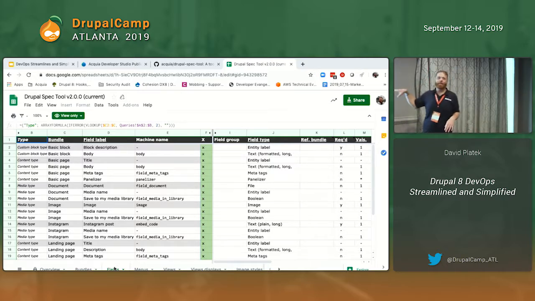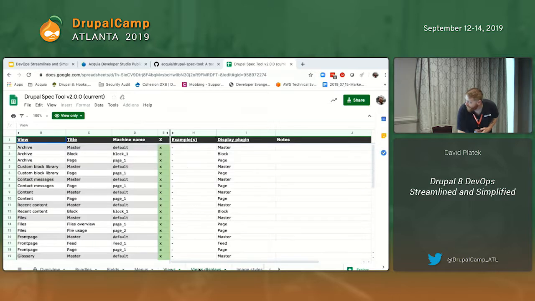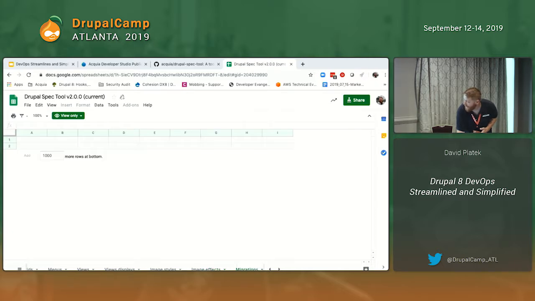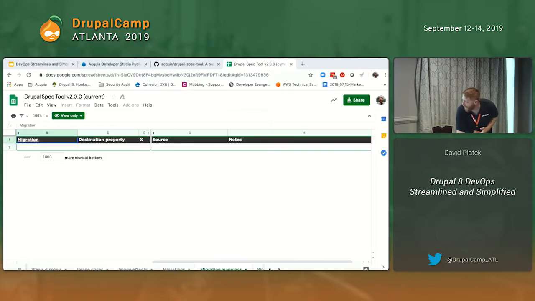So that by the time that we actually start acting on this project, sprint 1, we can actually just get in there and build the entire data architecture immediately. We've got the fields there, menus, we have all of our views, we have all of our display modes that we're going to need. We have all of our image styles and image effects that we're going to need. We even have migrations planned out. This tool is fantastic.